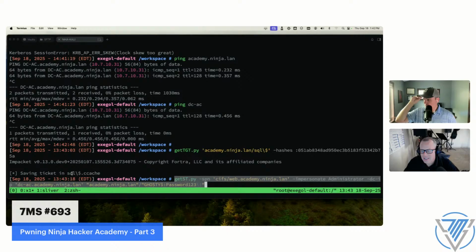We're not using this. We did use it earlier to do something else with SQL, but we've already done the delegation part. So I think this is just saying I'd like to use my Ghosty cred to request a service ticket for administrator. So we should need to get a TGT.